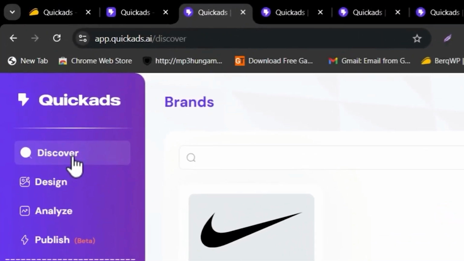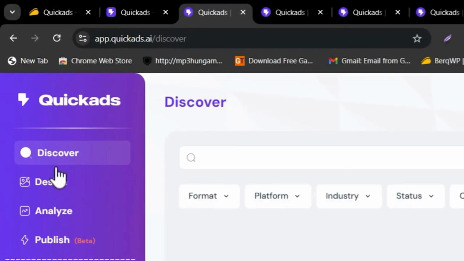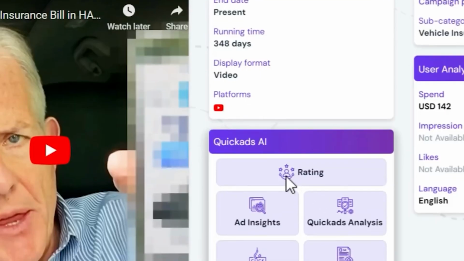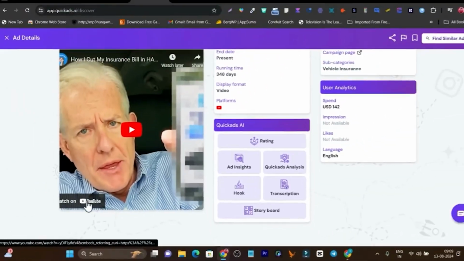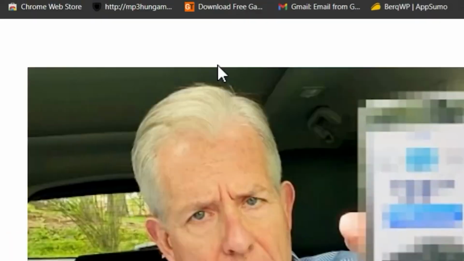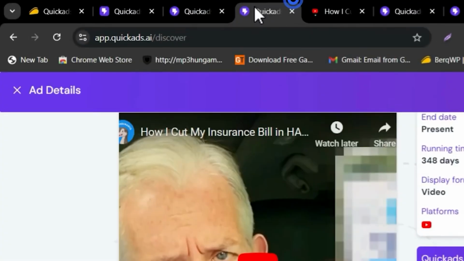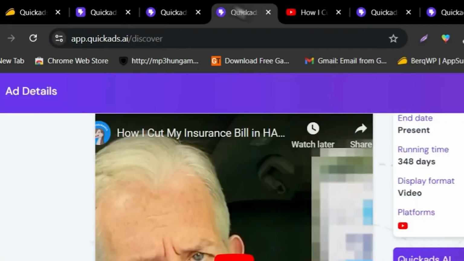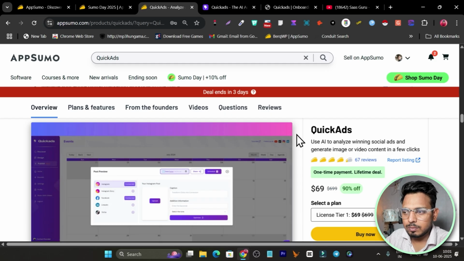My favorite one and the best feature I liked here is Discovery, because I got to know all the stuff about that ad, from the running time to the platform. And if I click here on the right corner, I got to know that ad straight from Quick Ads to the platform where it is running. Okay, so pretty much, is it fun or not? Let me know in the comments.